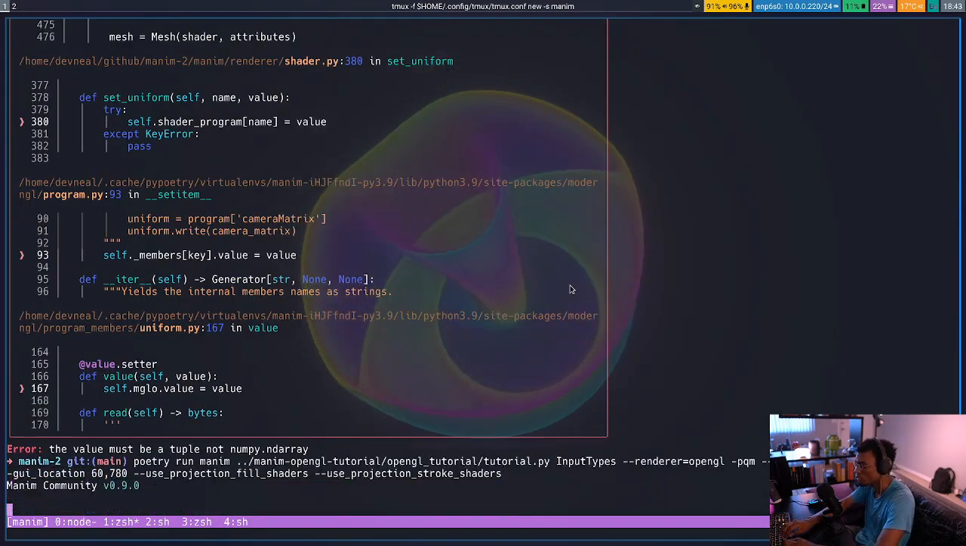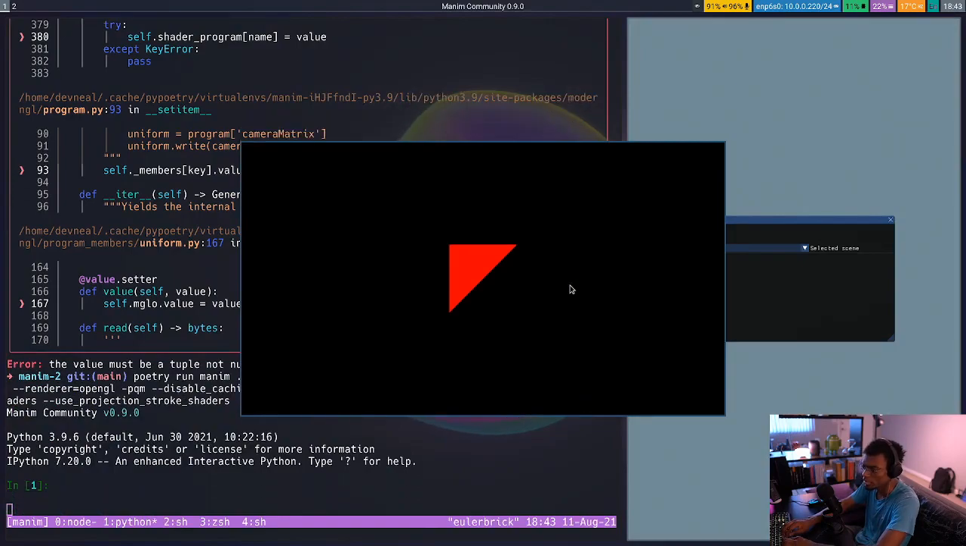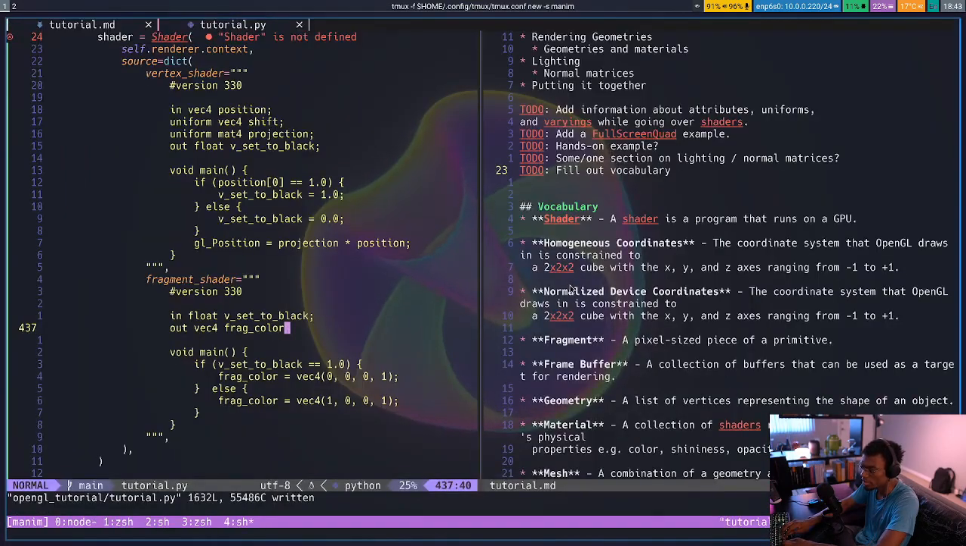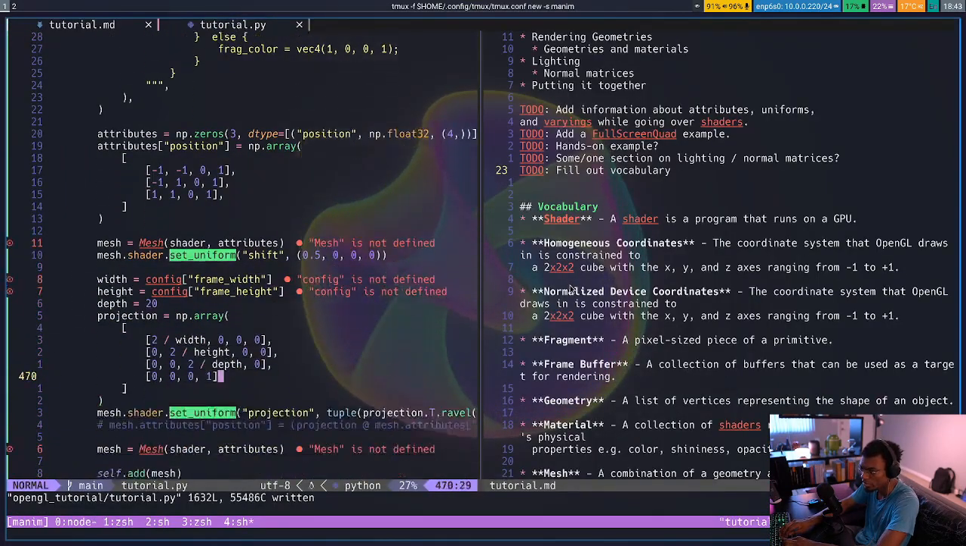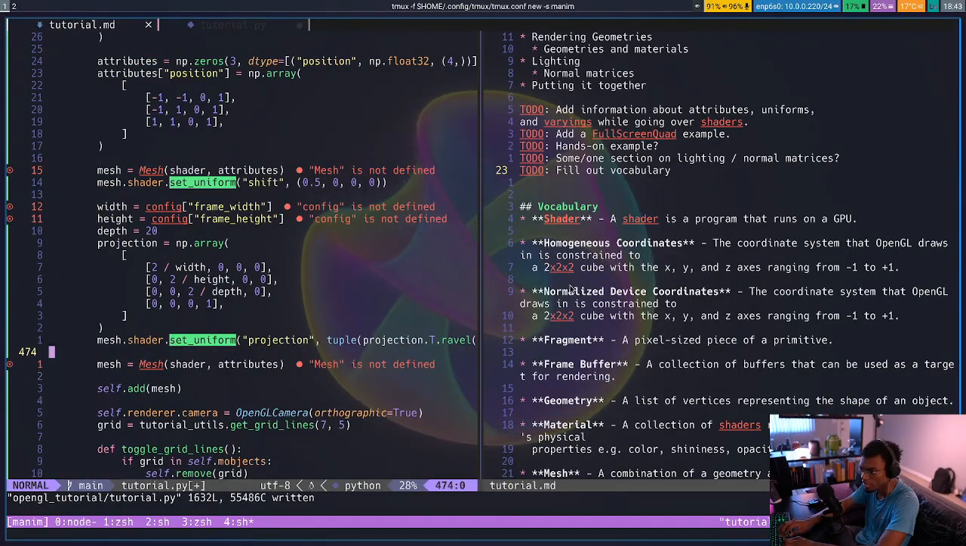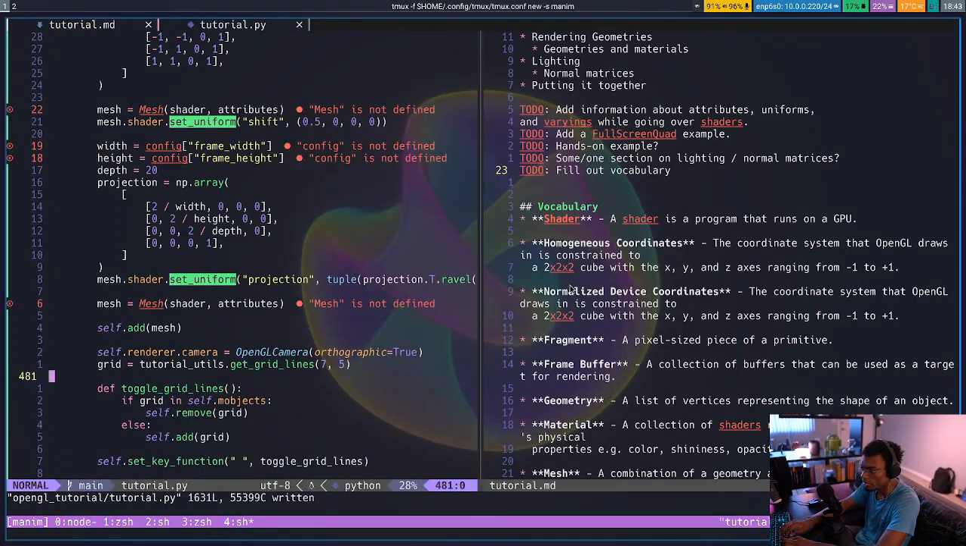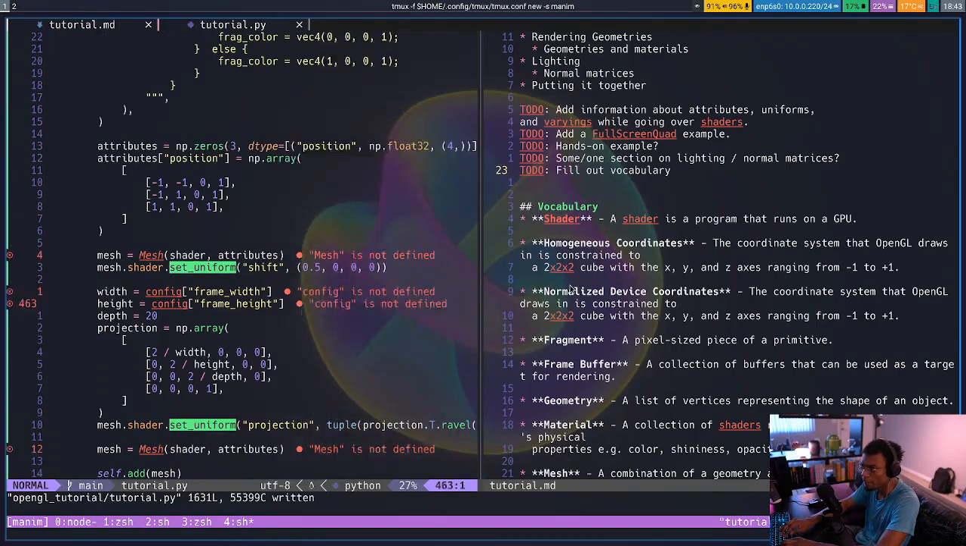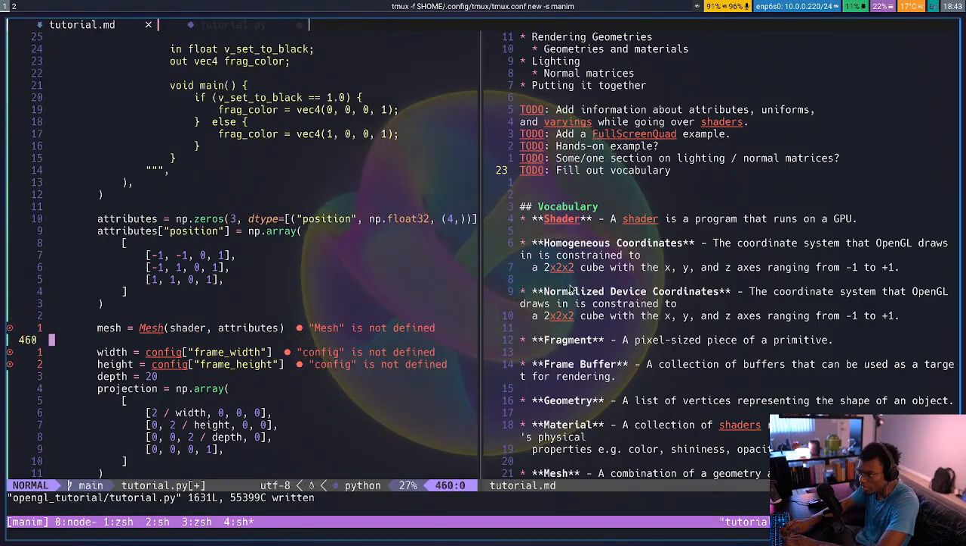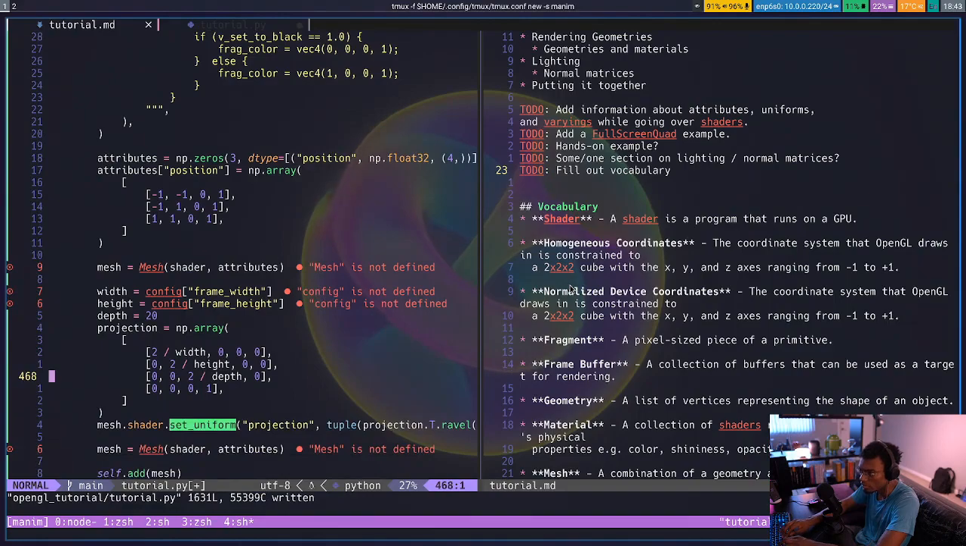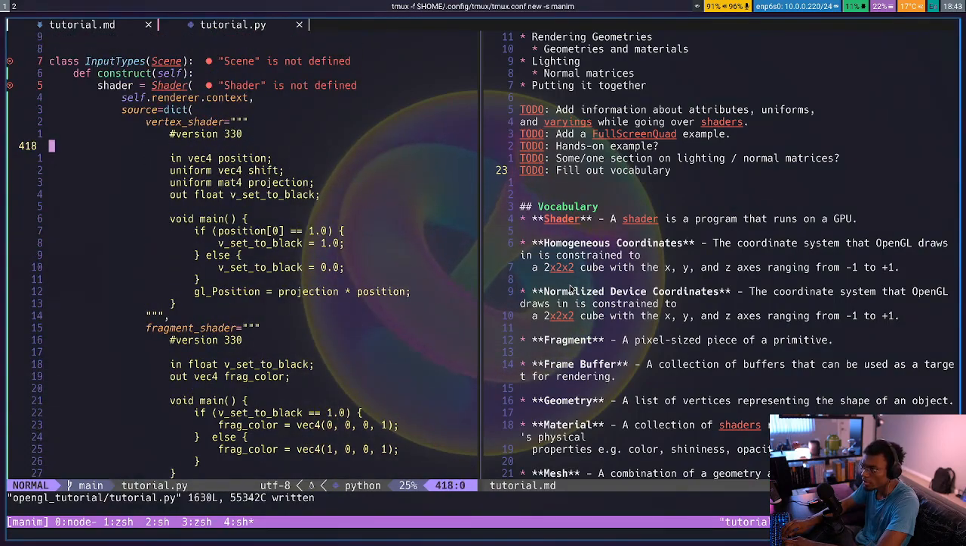Okay, try that again. Perfect. And now that's projected. That's transformed without me having to do that transform manually. So that's a better example of a uniform, better than the shift example. Okay, so I'll take out the shift.